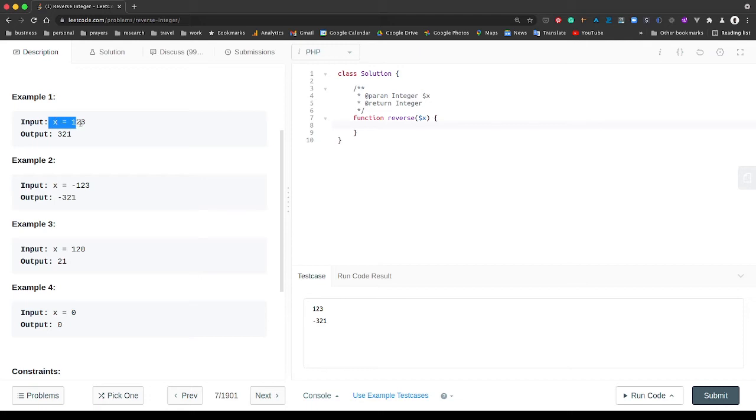Then here we've got the algorithm we're supposed to use. We've got the input, which is x equals 123. The output will be 321. We do the same thing with a signed integer, which will be minus 123, and then our output should be minus 321. So this is essentially what we need to do to get our program going. The remaining examples are also given: x equals 120 gives 21, and x equals 0 gives 0. So let us now start with our program.